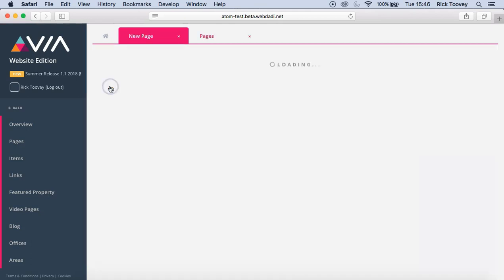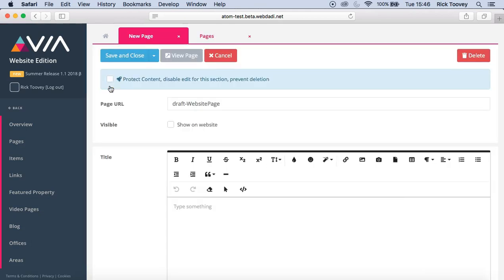To add a new page, click on the orange Add Page button in the top left-hand corner of the screen, which will open a new window. You will now see a number of boxes that will need to be completed.